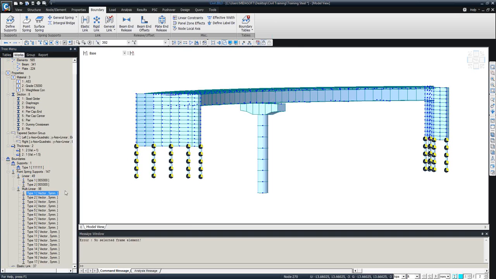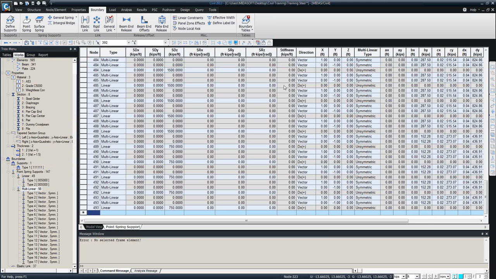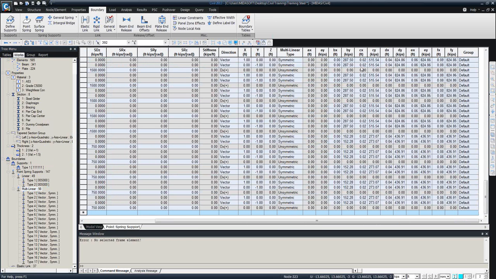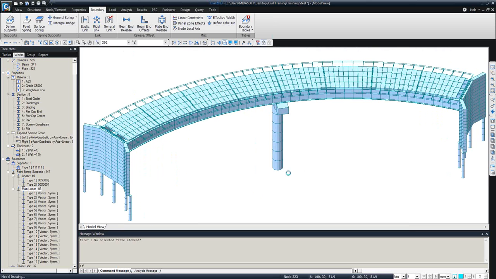You see that it is in the X and Y direction, and you can simply go to the tables as well and see the linear and multi-linear properties for different elements. If you want to change them, these are automatically created based on the standard equations from the codes, but you can modify them if you want. All right, so for now, I think that is enough for the boundaries.